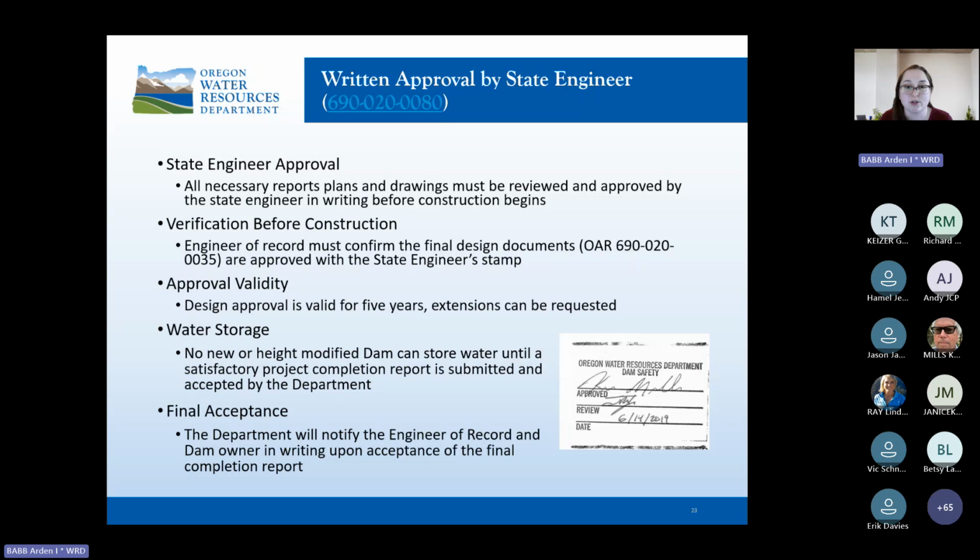So necessary reports and plans, they all need to be approved and signed off on by the state engineer. We need to verify all of this before any construction begins. The approval is valid for 5 years, which may seem like a long time, but if you get behind in construction or there's any delays, we would have to then reapprove the design after that 5-year period.